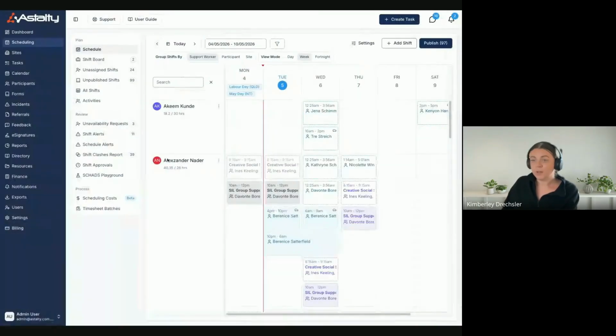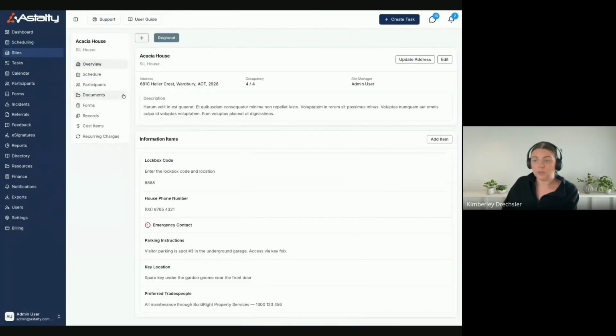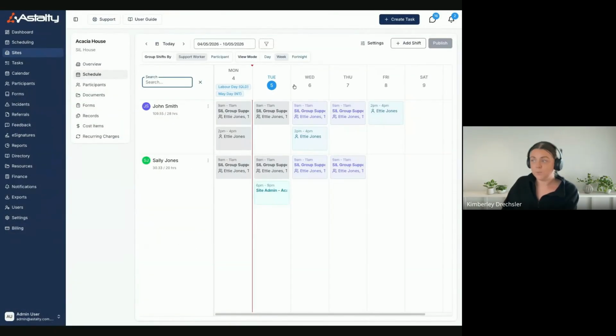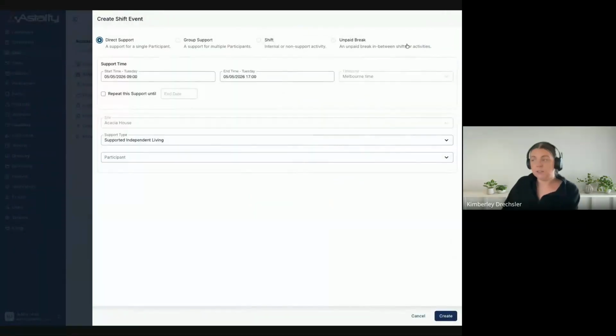But if we go back to our sites and we click into Acacia House, and we'll go to the schedule, when we click on Add Shift here, Astalty is going to automatically assign the site for you. And again, the participant list will only contain those particular participants who have been registered to the property.